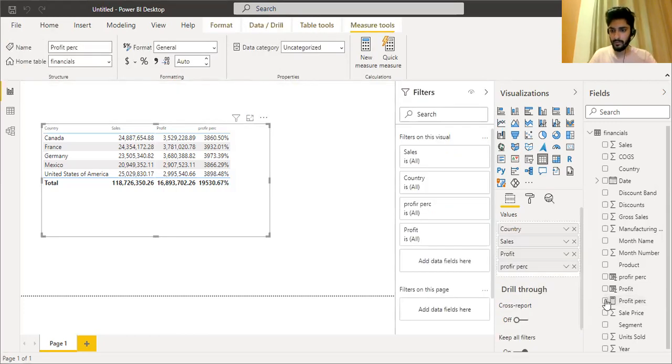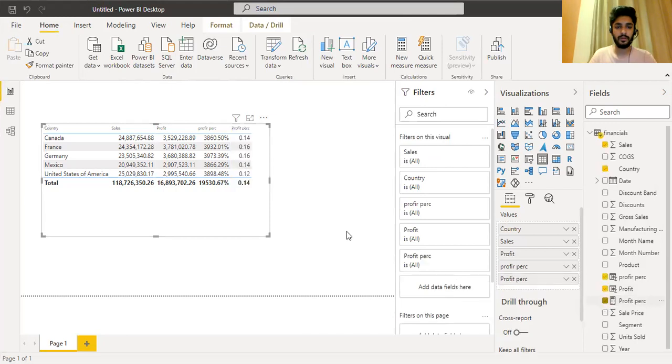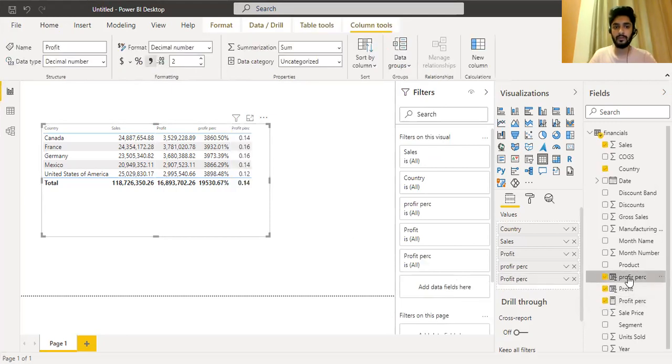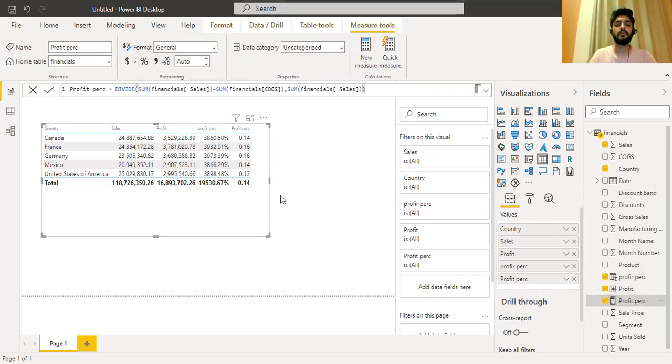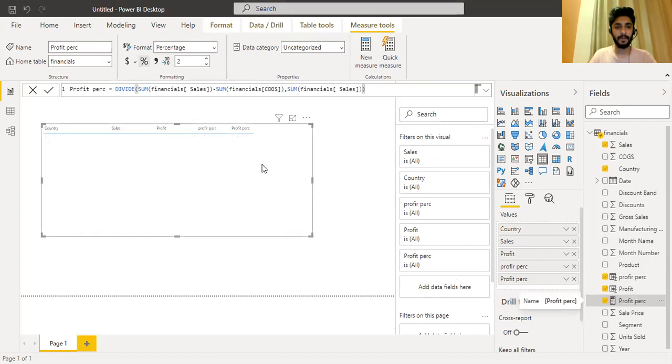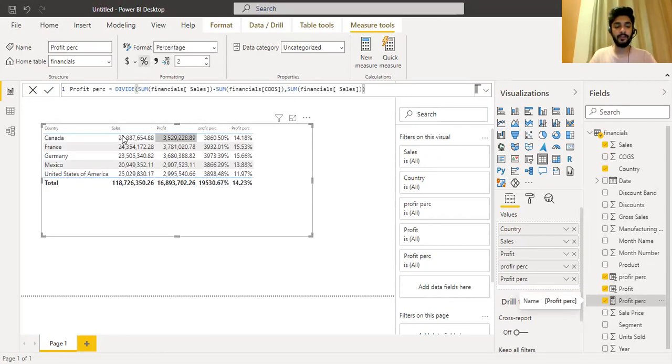And now I'm going to put this over here. I'm going to convert this into percentage, and I'm getting the correct output over here, right? Within this sales, this is my profit. So my profit percentage is 14.18%. This sounds good, right? But we have created the same logic in terms of the calculated column and the measure. So now let's actually see what's the difference.